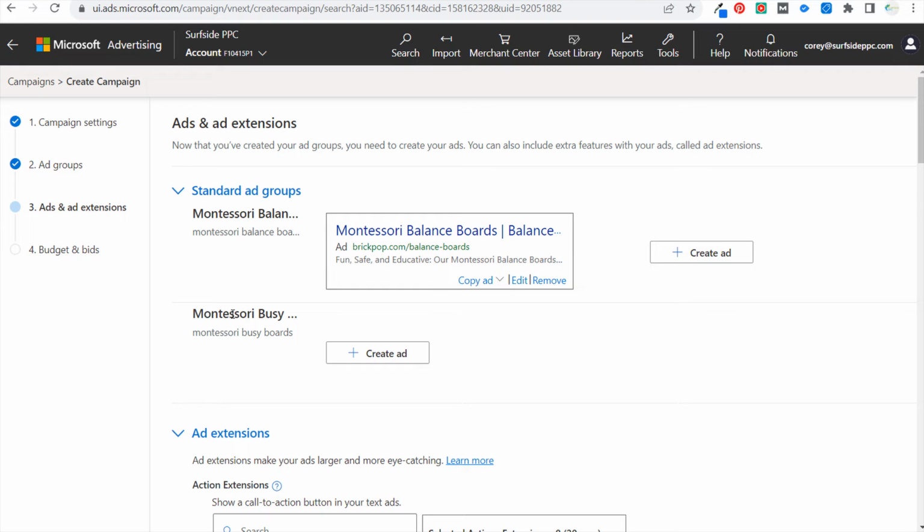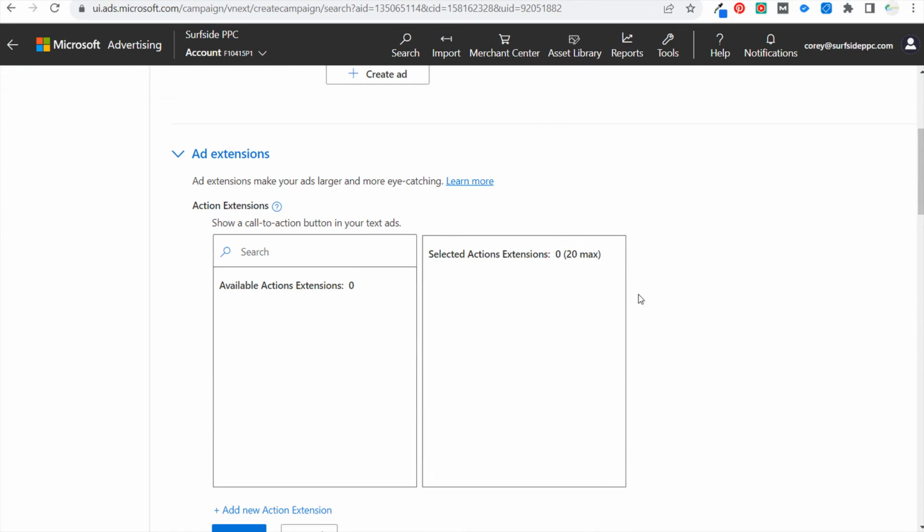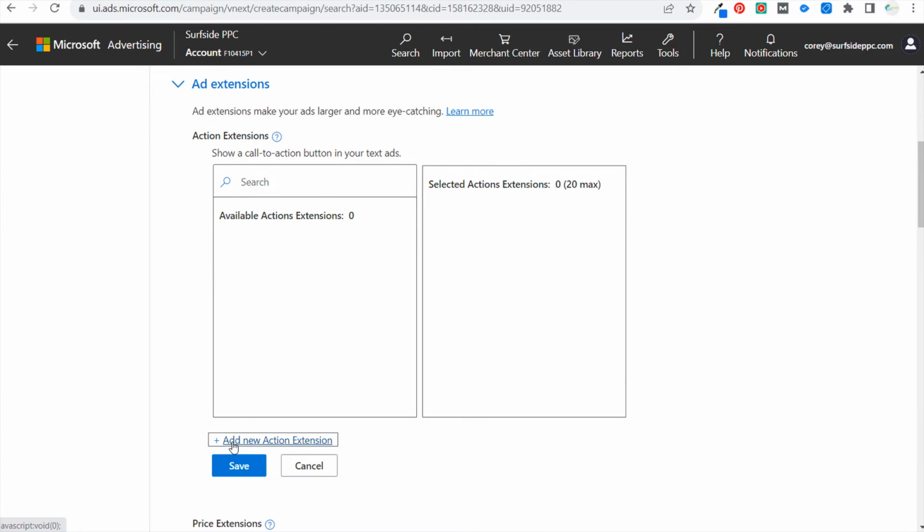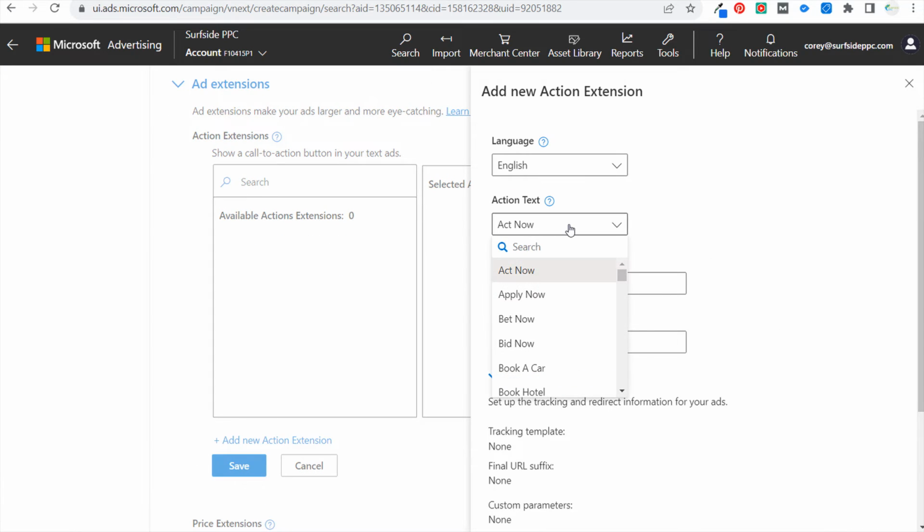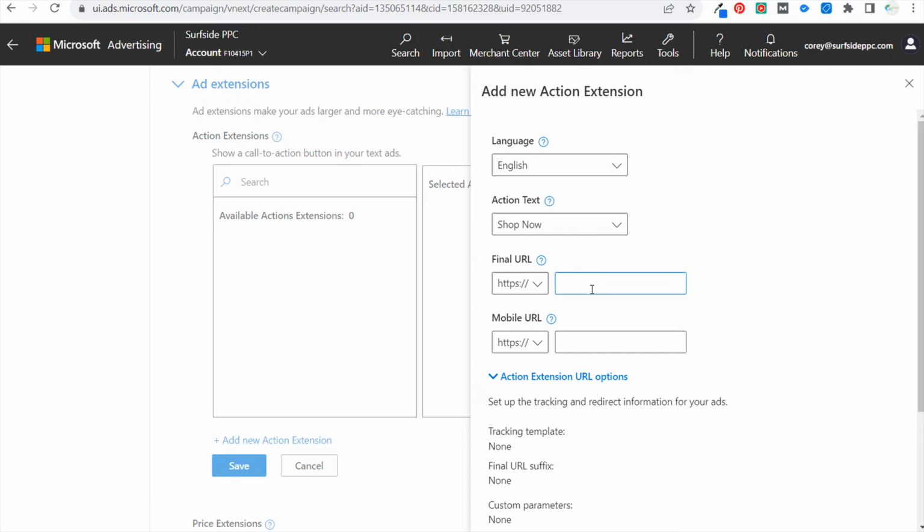And now we just need to create an ad for Montessori busy boards. We're going to skip this step, but I would recommend creating an ad there as well. Now let's scroll down here to a few different ad extensions that we have. Action extensions show a call to action button in your text ad. So might as well add an action extension and just choose something, coming down to shop now. So enter our final URL.